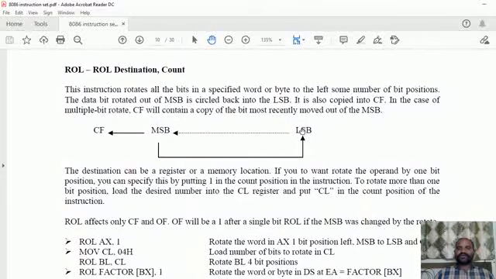Simply the bits are rotated to the left side, and finally we have the MSB, and a copy of the MSB is loaded into the CF bit position, and at the same time a copy of it is loaded into the LSB, the least significant bit position. If you want to see that, let me write it over here.